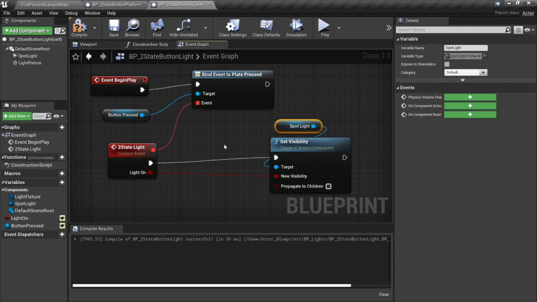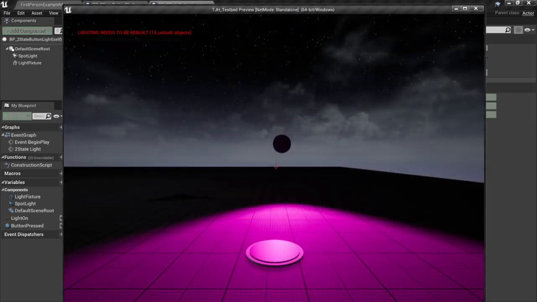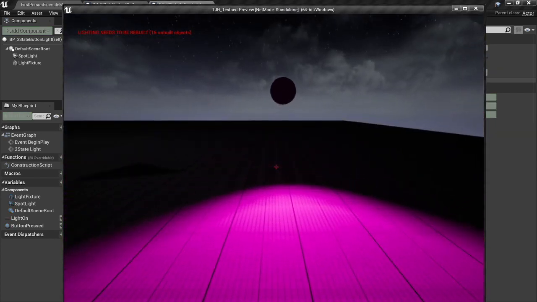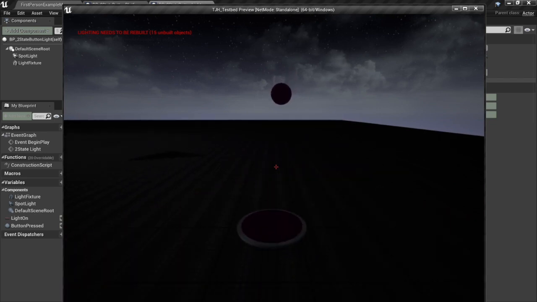I think we're going to be okay. Now we've linked it up. We may have to do a little bit more work. Let's try and compile, and let's see how we're doing. Okay, so it's already on. Step on it, turns off. All right, so it turns on while we're on it, turns off while we're off of it.